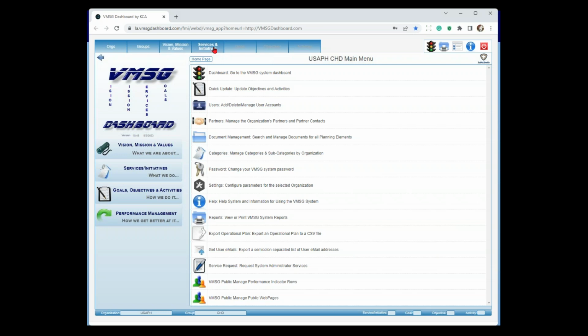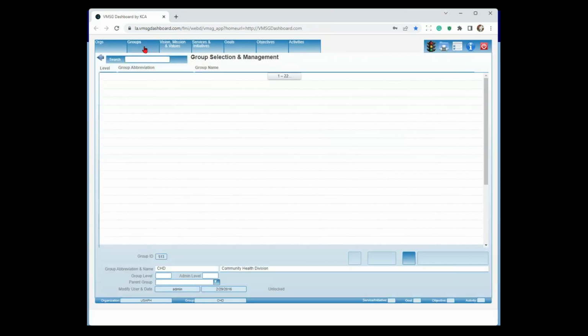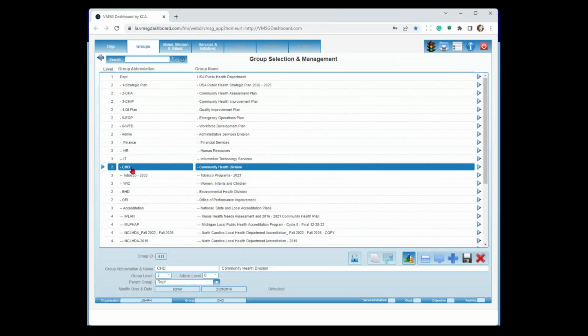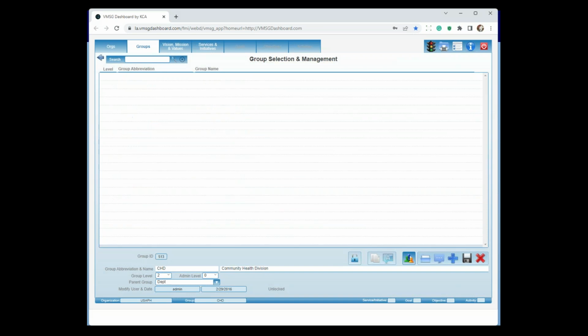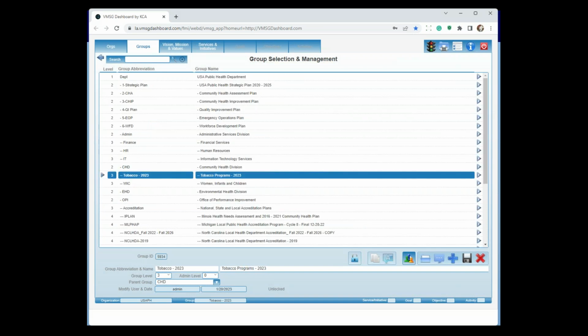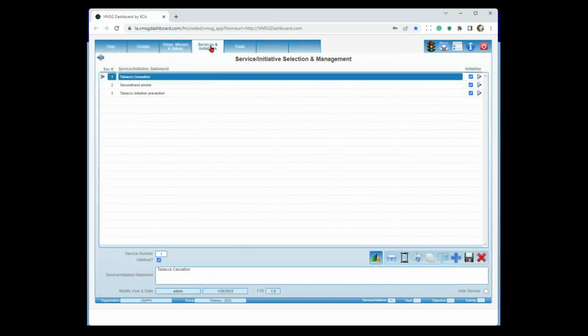Underneath the group, you have a set of services or initiatives. Services are the ongoing things. Initiatives are new things. Each service has a set of goals, each goal a set of objectives, and then the activities here. I'm going to go up to my groups tab. I'm going to go down here to under Community Health Division. You'll see we have a group called Tobacco 2023. Under Tobacco 2023, we have a set of initiatives here, 3 of them: tobacco cessation, secondhand smoke, tobacco initiation prevention. These are just the big buckets of things we're going to be doing within that group. We're going to work on tobacco cessation today.